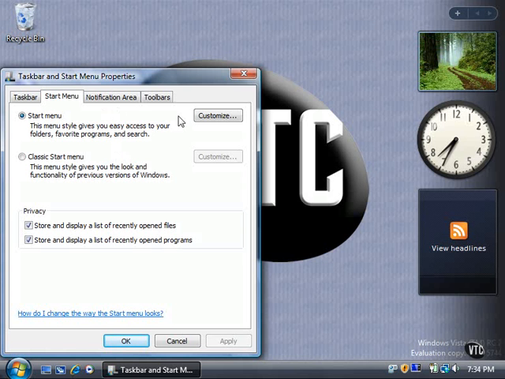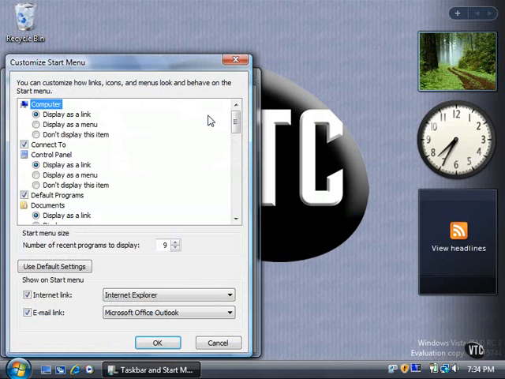When you click the Customize button, the Customize Start menu window appears. You can scroll through the customization list to tell Windows how links, icons, and menus appear and behave in the Start menu. You can also show the number of recent programs to display and show or hide Internet and/or email links. By default, Vista shows the Internet and email lists.